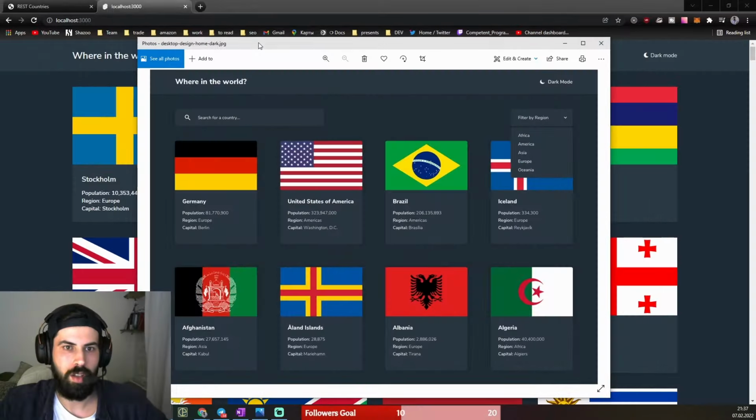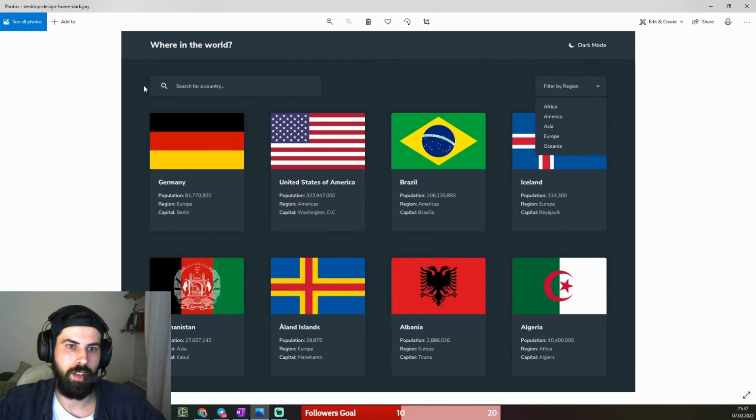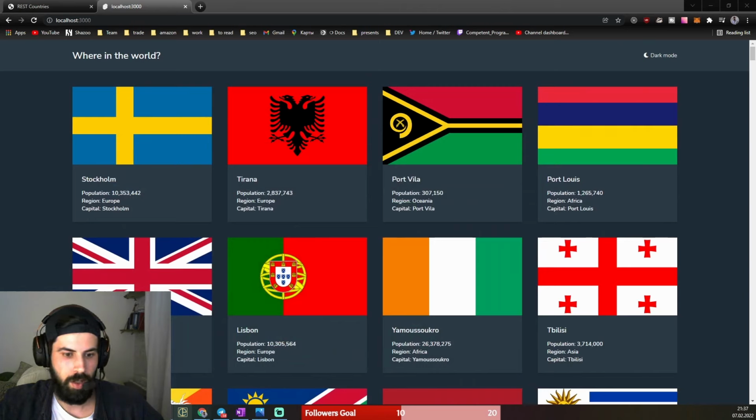The first thing on which we're gonna work is this search for a country box, and then we're gonna move to filter by region. It's a bit more complex, but nothing crazy. So let's move on.